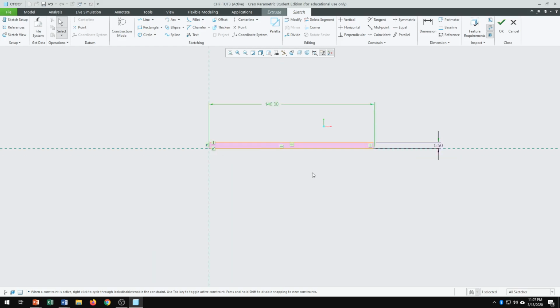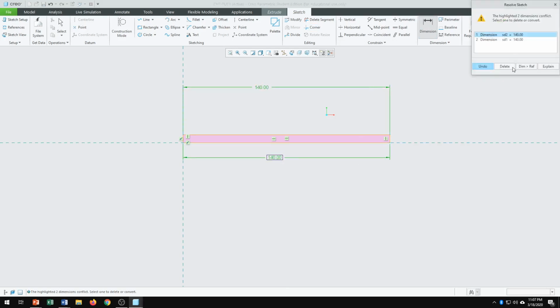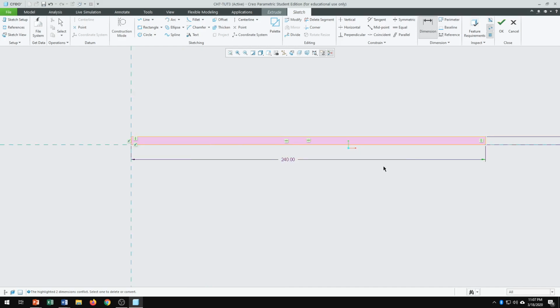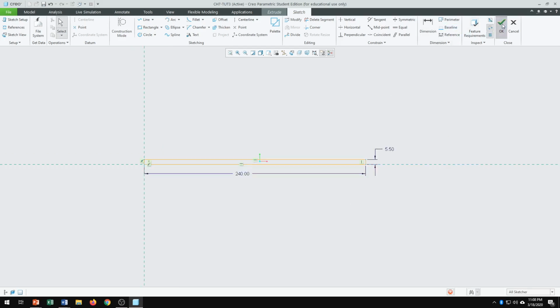Okay, so this is 140, or I'm sorry, this should be 240. Okay, so that's 240. Let me just delete the top one, and we have 240. Okay, great. So I have the measurement of 240, and the height is going to be 5.5. All right, so that's all we need. Okay, nothing else, and we just say okay.